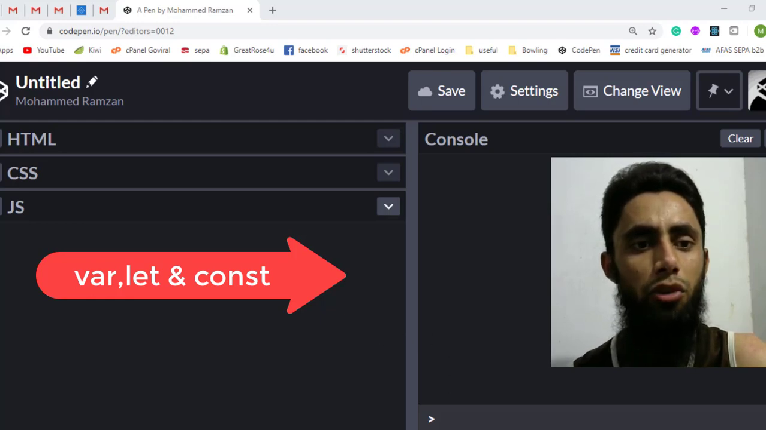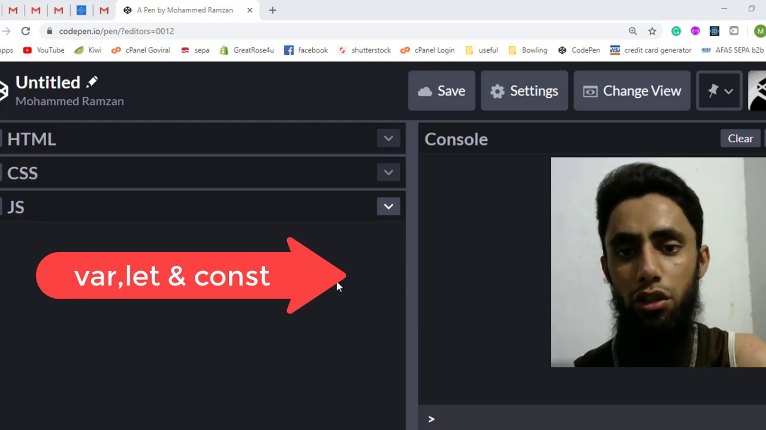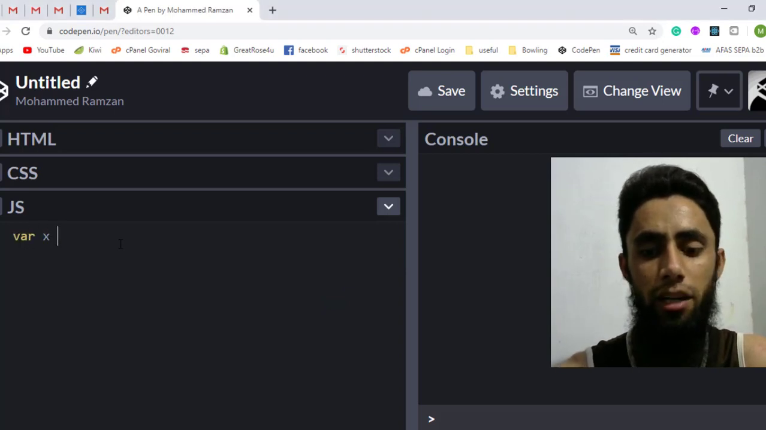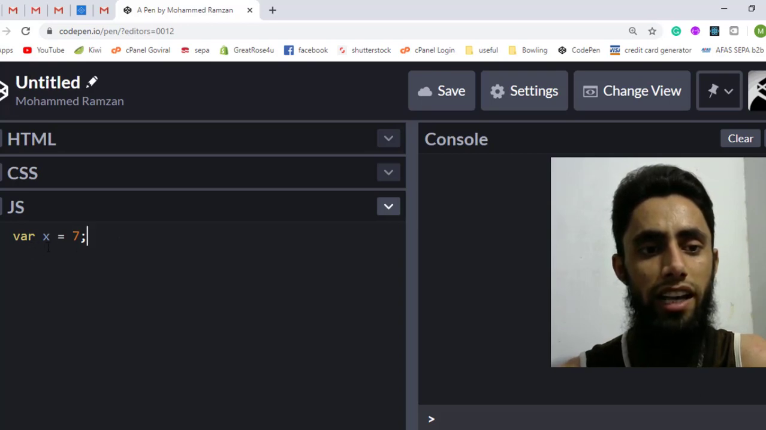I am going to do the coding in codepen.io. Here I could better explain the difference in each and every one, so that's why I chose this editor for this video specifically. Let me show you first of all that we have variable x equal to 7. For example, I have declared a variable x equal to 7.